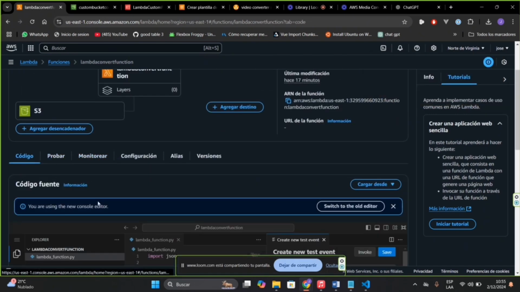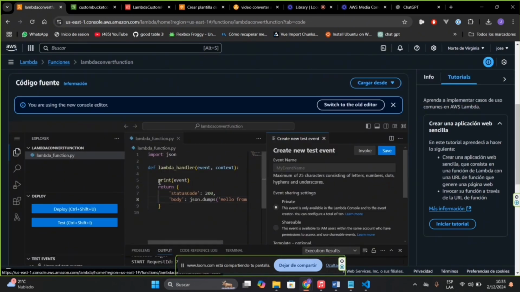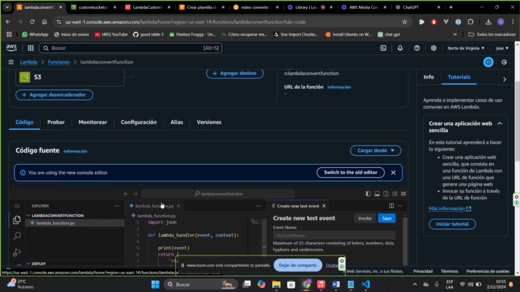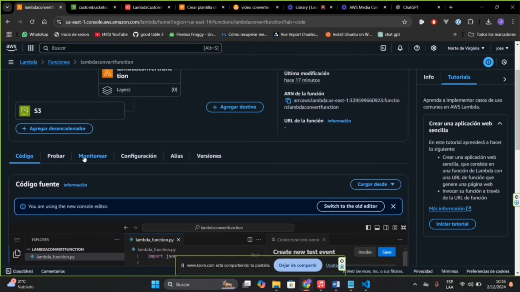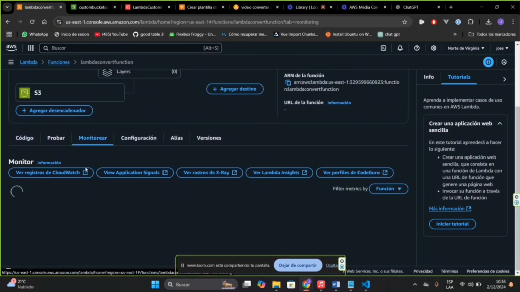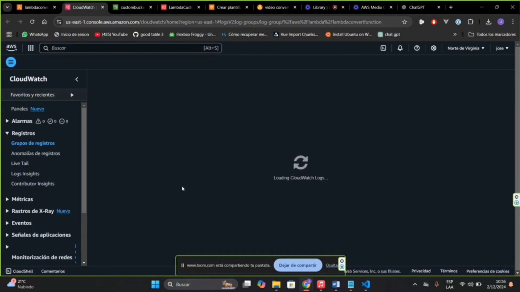We were already in the code section. We have the event print, but if you don't, you can add it. This will just print the event coming from S3. Then we'll go to monitoring to see the log from that print. Let's go here and check the log. We'll close this.